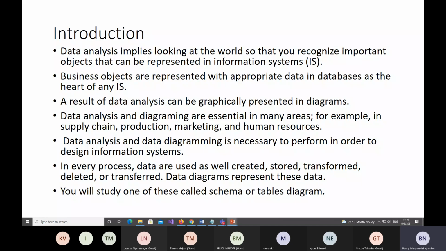So the data analysis can be graphically represented in diagrams. And data analysis and diagramming are essential in many areas, for example, in supply chain, production, marketing, and human resources. And data analysis and diagramming is necessary in order to design information systems. So in every process, data is used, created, stored, transformed, deleted, or transferred. So data diagrams represent this data.